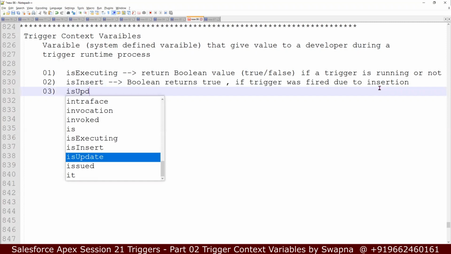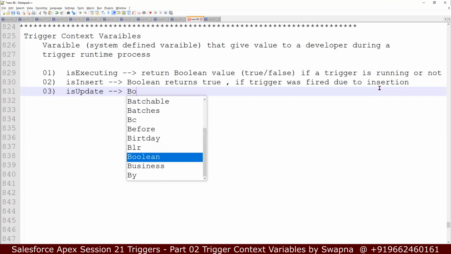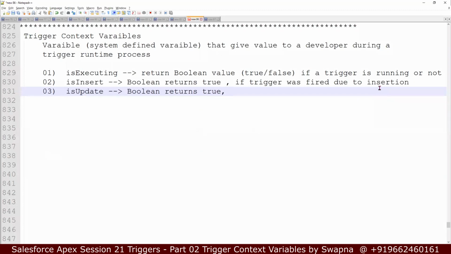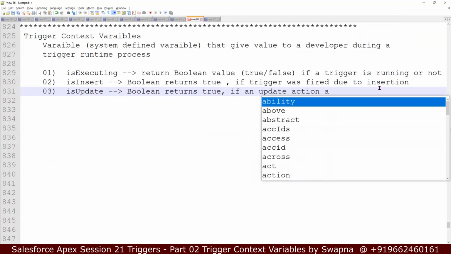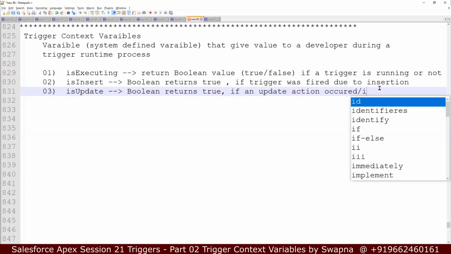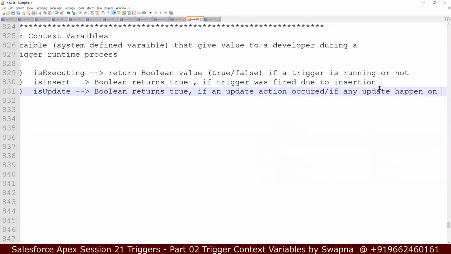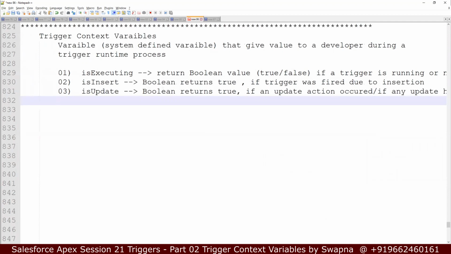The next trigger context variable is isUpdate. isUpdate is a Boolean, it returns true if an update action occurred, or if there is any update on the record. isUpdate returns the Boolean value true if any update action occurred.